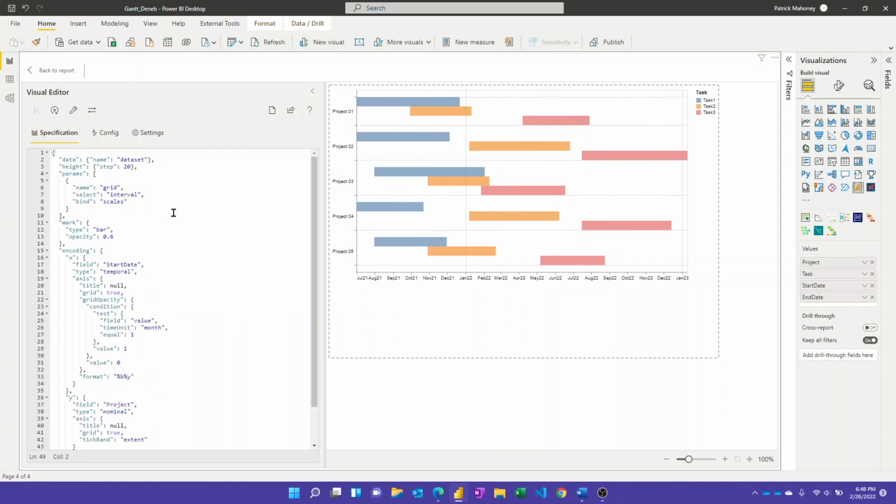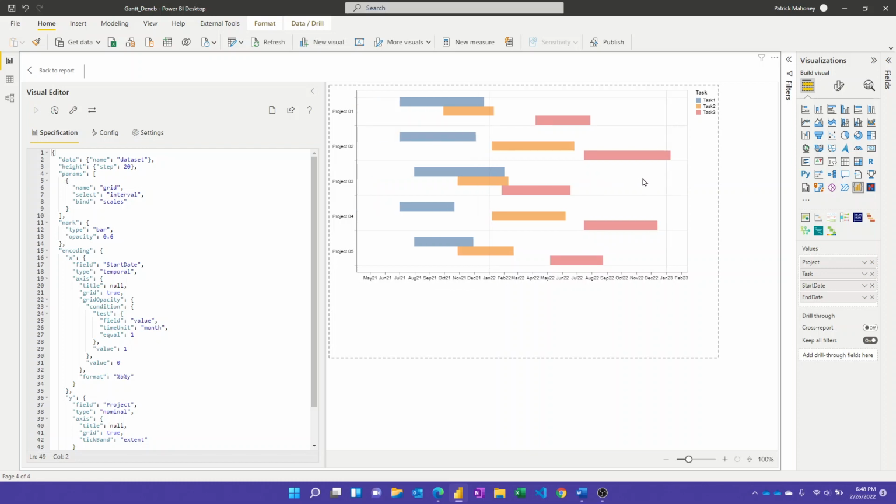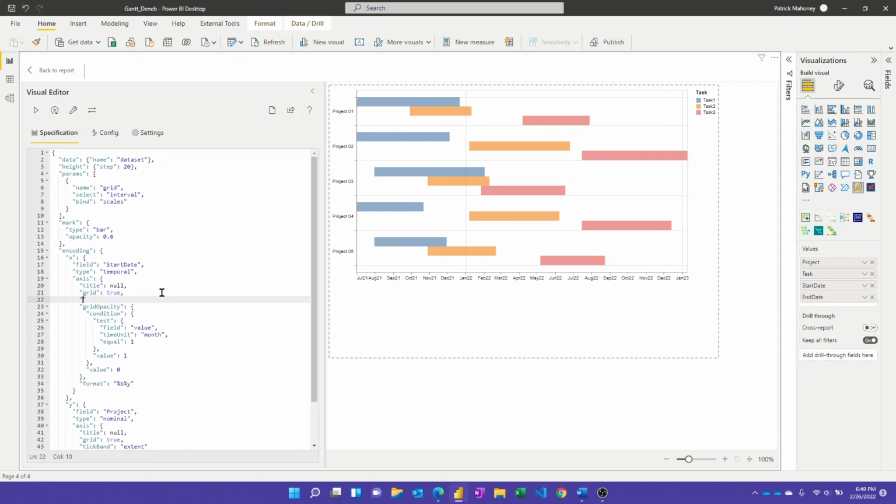Okay, so then if I apply that, you'll see that I only see these lines at the Januaries, which is what I was looking for. But again, I'd like to make it look a little different. So I could do the grid color. It defaults to a light gray, so I'm going to make it black.